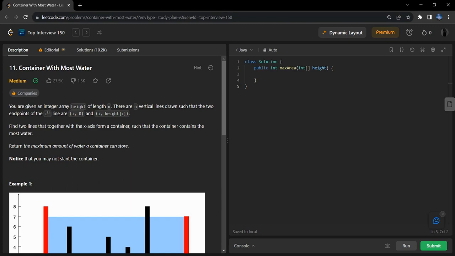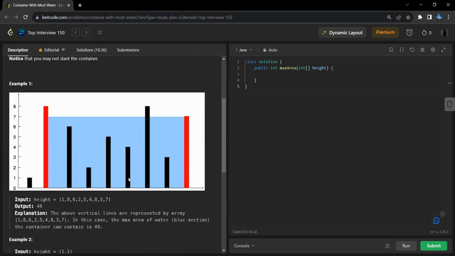So the problem statement is you have to find the maximum amount of water that can be trapped between the lines represented as an array. Let us see the first example. They have given you an array called height with some elements. You'll consider the elements as vertical lines and find the maximum area that can be contained in that container. For that, I'll be using a two pointer approach here.